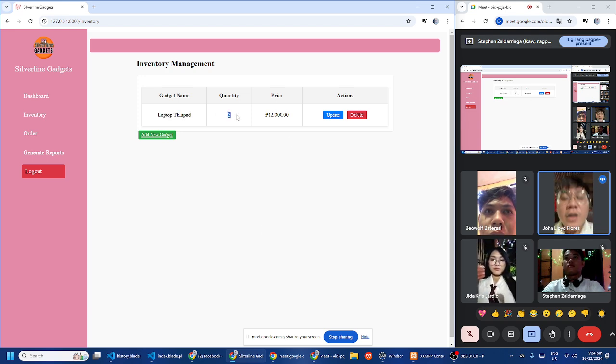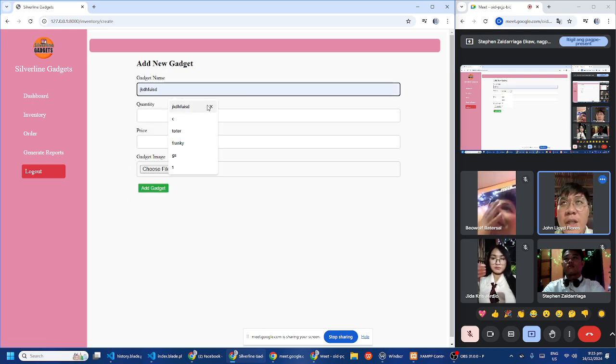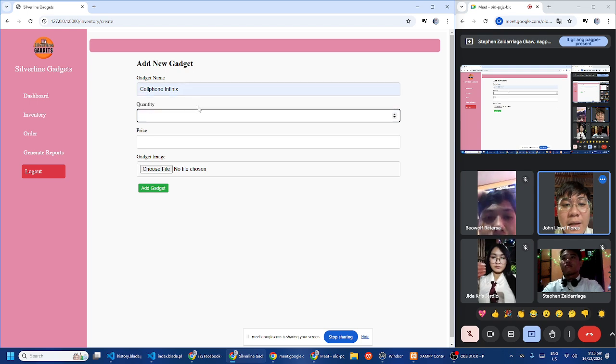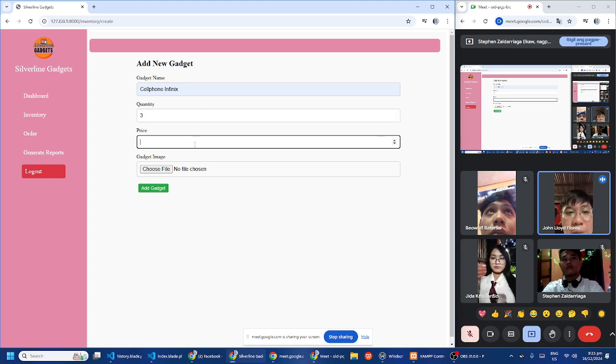We also have another gadget, which is cell phone. We will use cell phone Infinix. And the quantity is also up to you if you want to have more, but let's use number three. And for the price, it reaches 5,000.